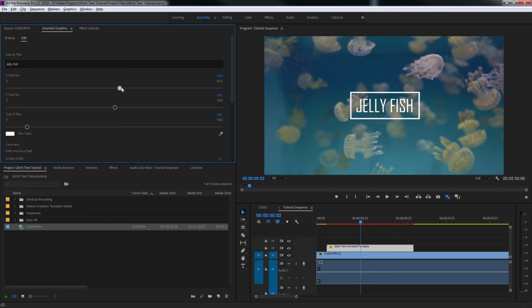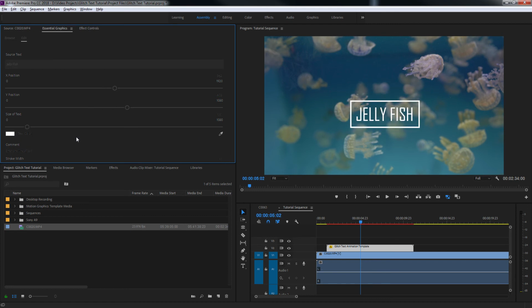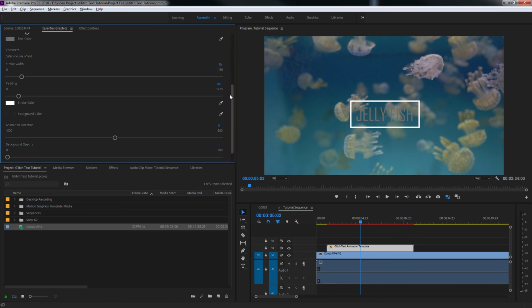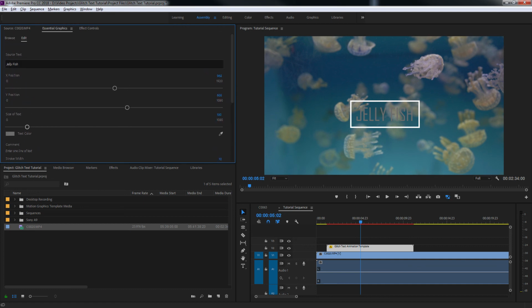We can move it to the left and right. We can move it up and down. We can change the text color if we want. If you scroll down, you'll see all these changes that we added to our motion graphics template are here. And obviously you can change a lot of things inside the Essential Graphics panel to suit whatever your needs are.